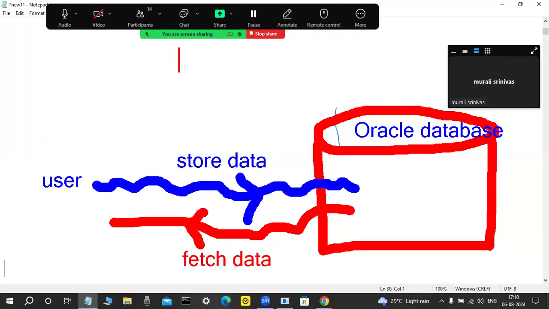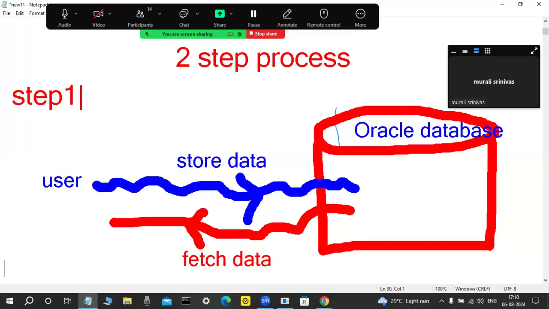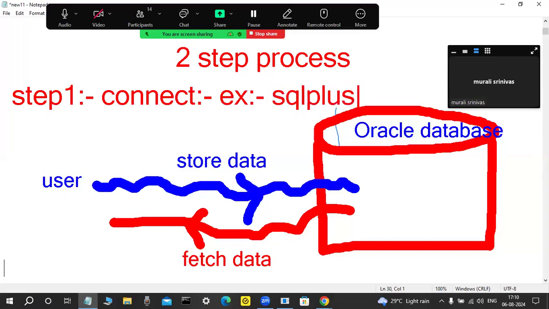So many fellows don't have an idea about this. This user uses how many steps? A two-step process. Very, very important. Those two steps: the first step, step one, is also called connect. Today I will tell you what that connect step is, how to install, so many things I will tell you. Connect is a step. In this connect step, one default tool is there, that is SQL*Plus or the SQL Plus tool. What is that one? Today you will understand.